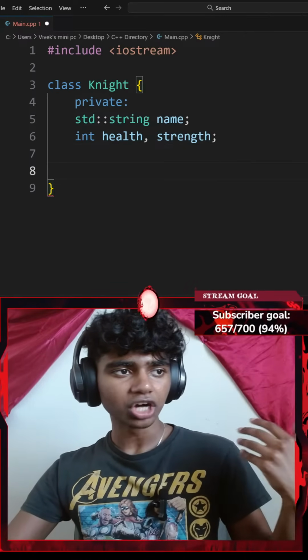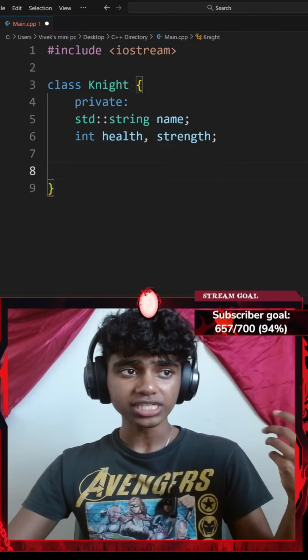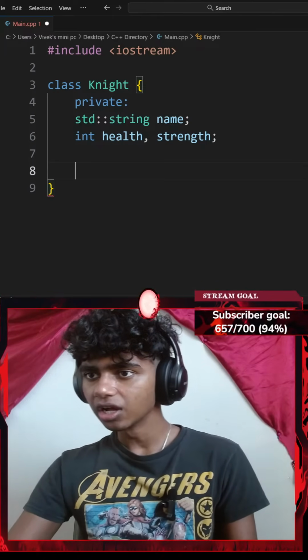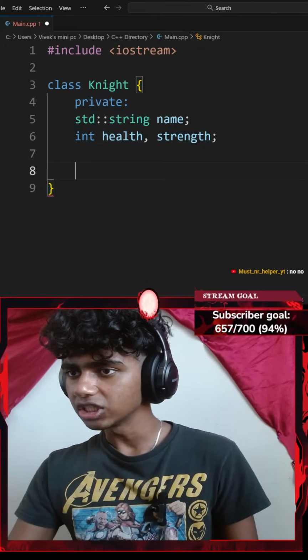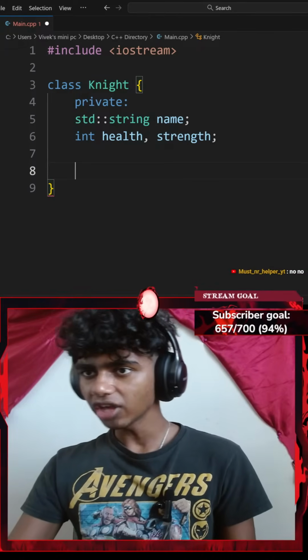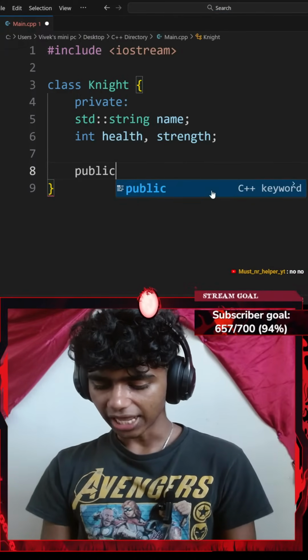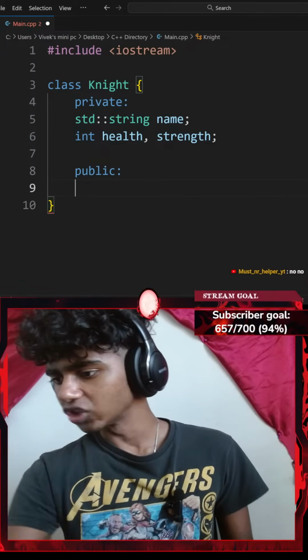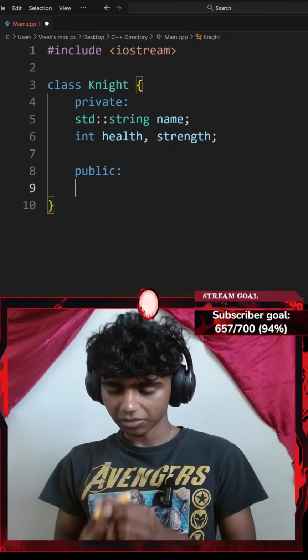Okay, next up, the requirements. I gotta use a constructor that uses this pointer to assign values of the parameters to the object's member variables. Okay, I think the strength spelling is correct. Next up, let's go ahead and make my whole class public. And maybe hydrate my lips, it's kind of dehydrated.